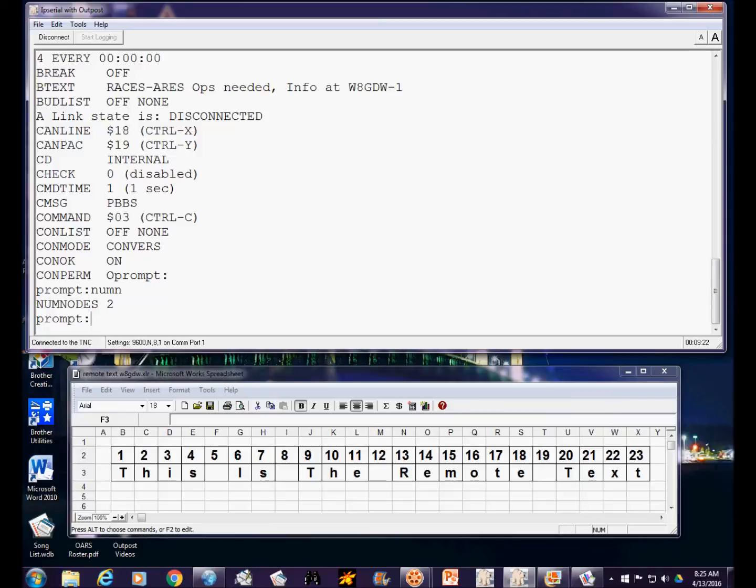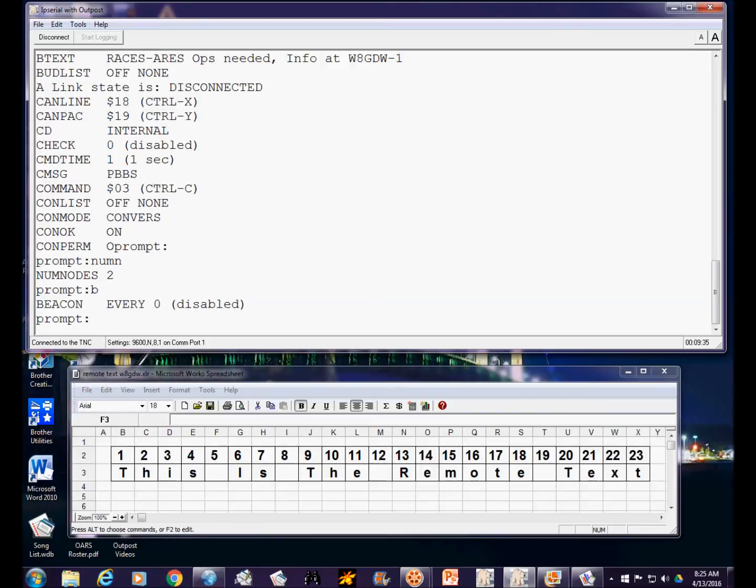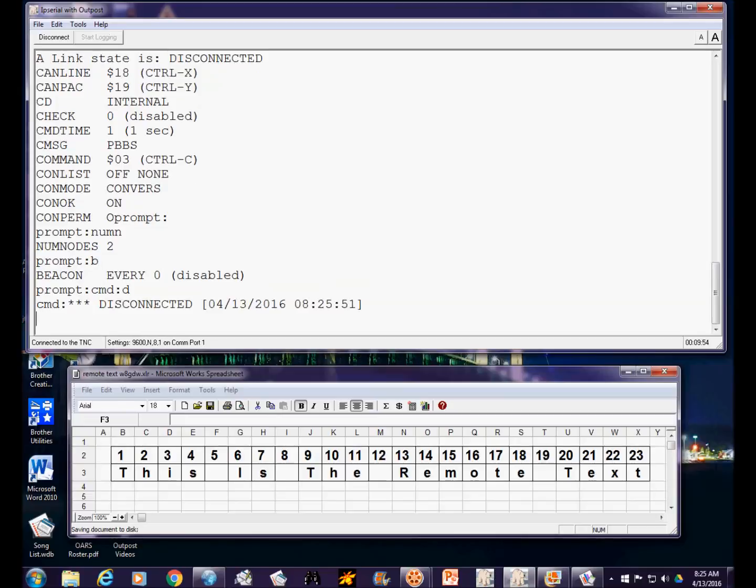Now, you cannot disconnect from a remote connection by sending the disconnect command for a node or a bulletin board. Disconnect command for a node or a bulletin board is the letter B. If I send that, it's just going to return the beacon setting, what the setting is for the beacon command in this TNC. So the only way to disconnect is to get a command prompt from your own TNC, doing a Control-C. It will give you the command prompt, and then enter the disconnect character, which is the letter D, and it will disconnect you.